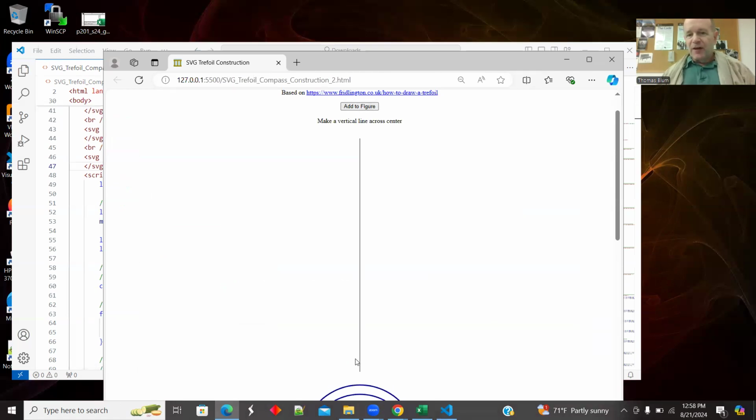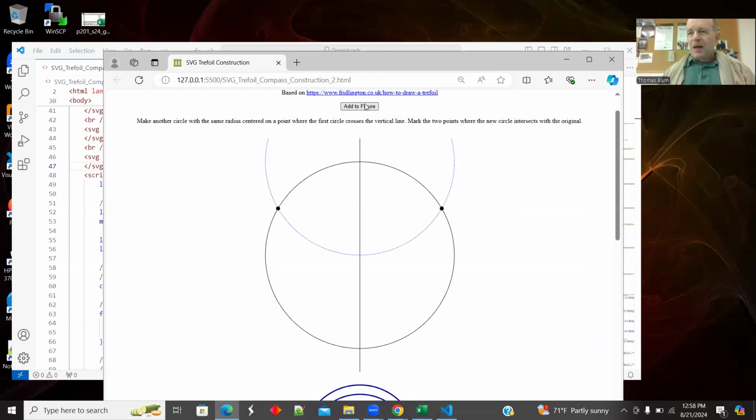So I start off with a vertical line. I draw a circle on that line. So get out a compass, pick some initial radius, pick a point on your line, draw a circle. Then with that same setting, draw another circle, this time with the center where the original circle crossed the vertical line, and mark out the two points where that crosses.